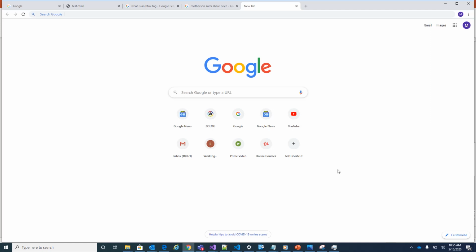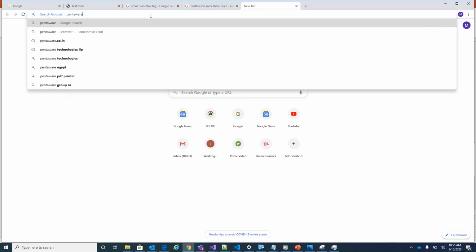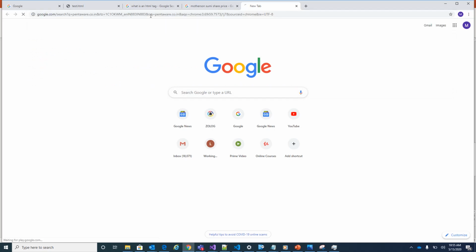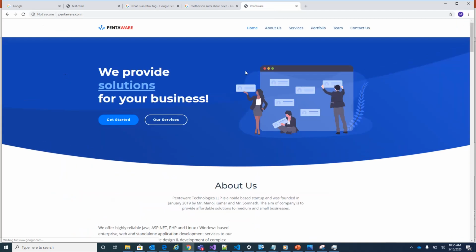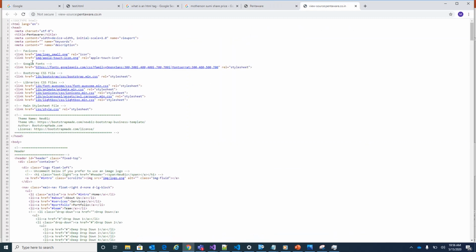To understand it with an example, I'll open a website pentaware.co.in. I'll open it. So this is the web page. If I go to the view page source, I'll right click and I'll see view page source. You can see there are a lot of tags available. One is HTML tag, then head tag.